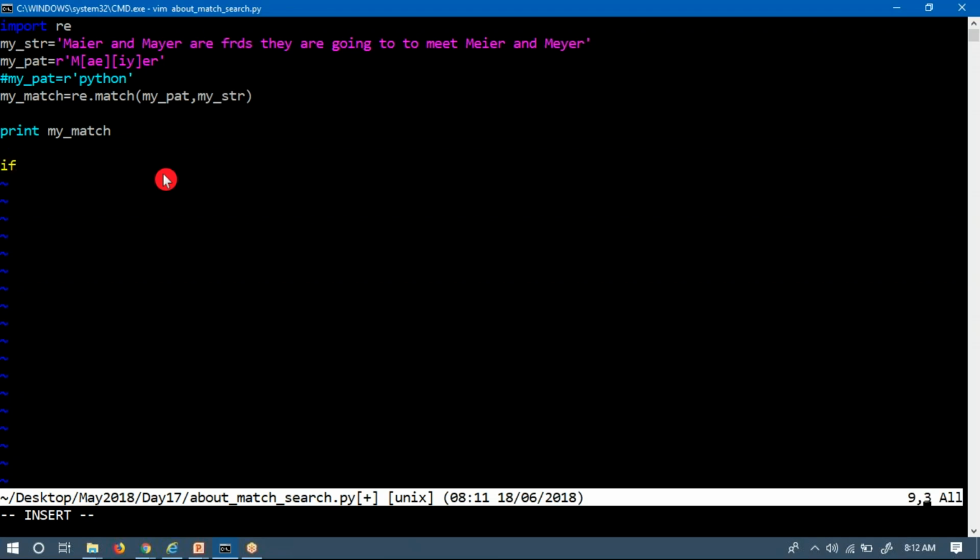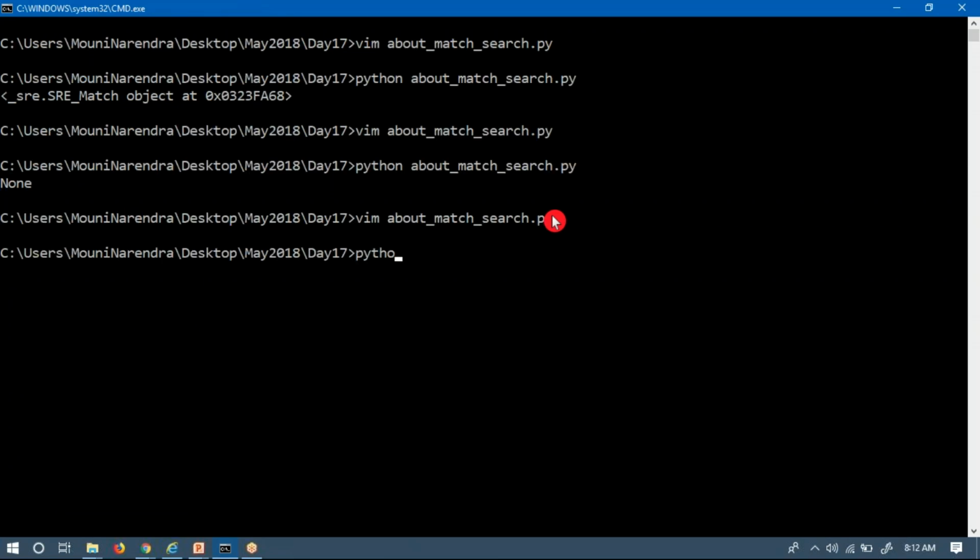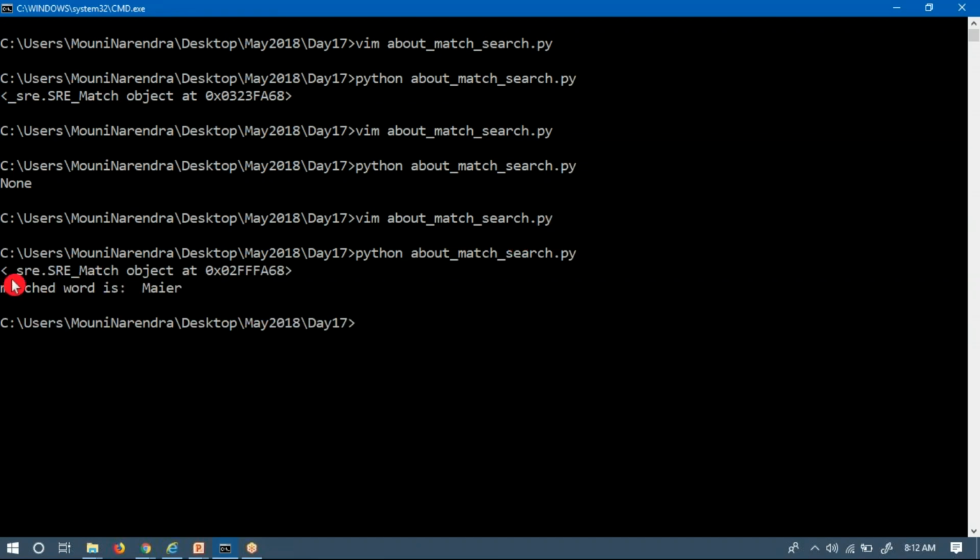Now you are going to get some object. If you are going to get some object, if my match, then print matched word is, my match.group. But guys, if there is no match, then you don't use the group word. That's why simply print no match for your pattern. That's it. Now I am going to run it. Observe that yes, you are getting a match, and what is the word you are having at the very first?